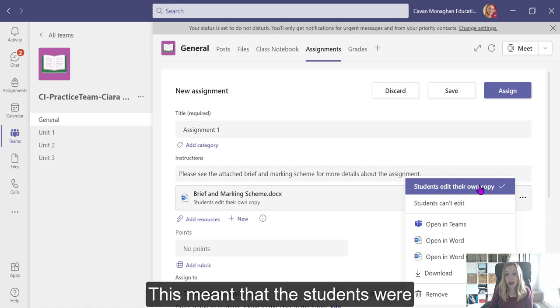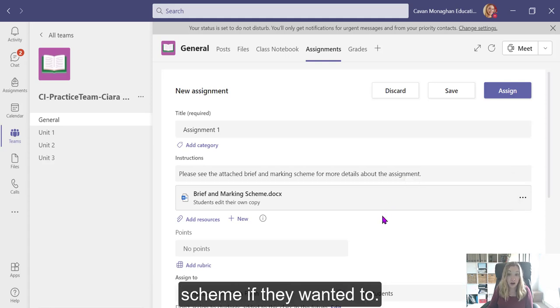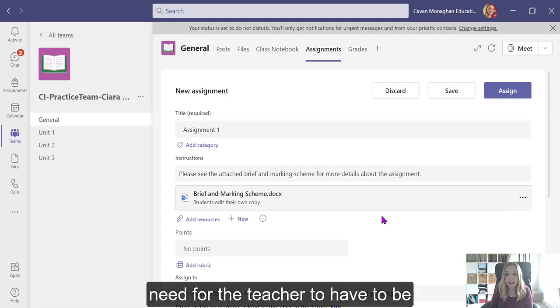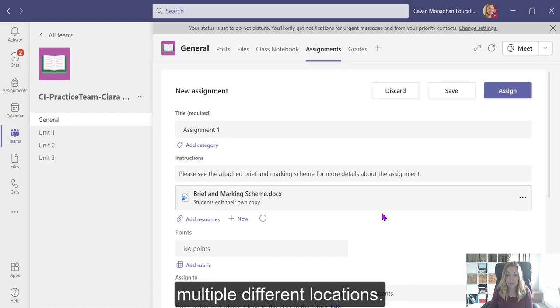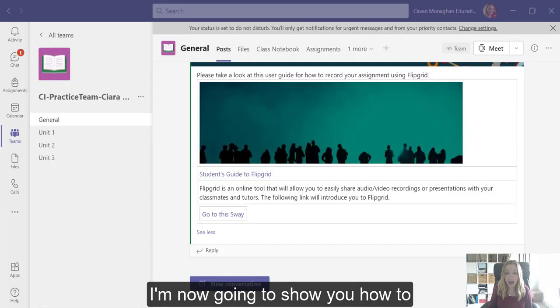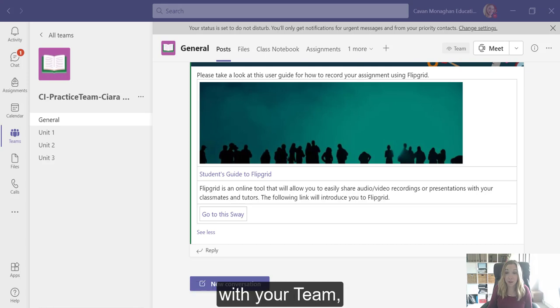This meant that the students were able to go in and sign the brief. They could view the marking scheme. If they wanted to, they could even use it as a self-assessment process. The teacher then has a copy of this marking scheme in the students folder on SharePoint, which we'll show you a little bit later. And it really saves the need for the teacher to have to manage multiple files in multiple different locations. I'm now going to show you how to find that SharePoint site associated with your team.